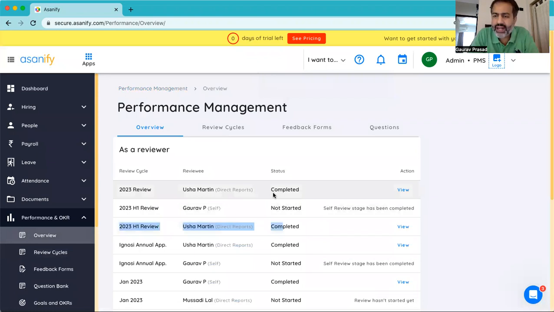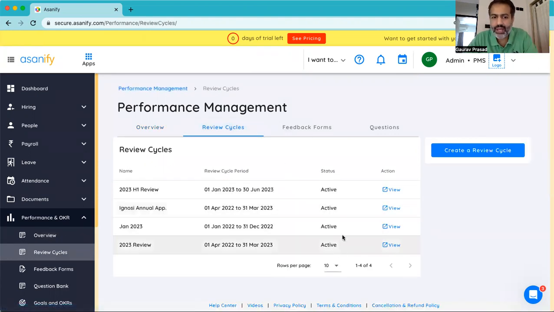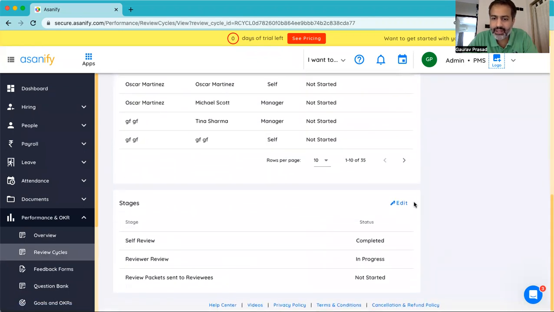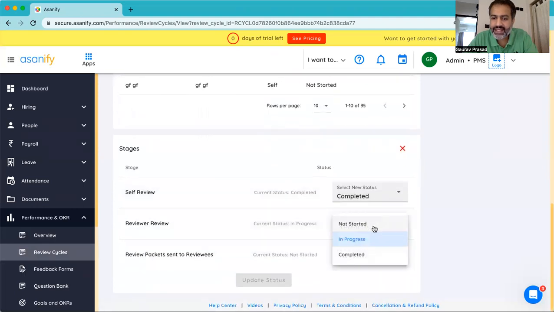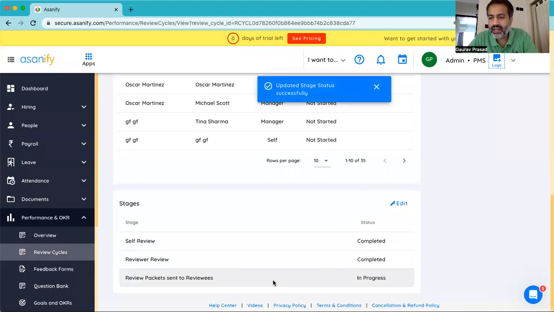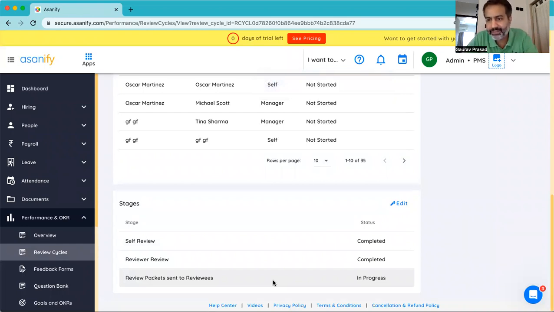So what we have seen right now is how the review cycle can be defined as a self-review cycle or as a manager review cycle. You can activate it in different stages and finish those review cycles. So as an admin, once I'm done with the manager review, I can mark that particular stage also as completed. And I can then say that the review packets can now be sent to the reviewees. In the last part, we'll summarize this entire thing for you to get a sense of how overall goal setting and performance management can be done quite easily using Asanify. Thank you.